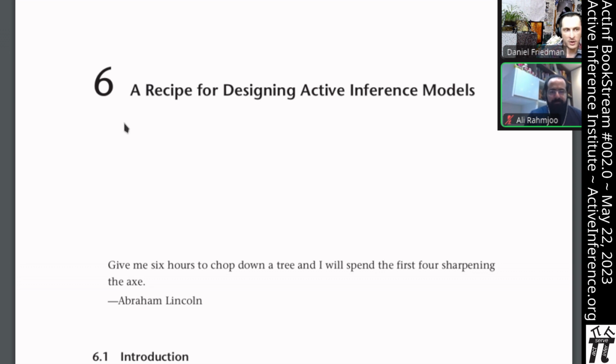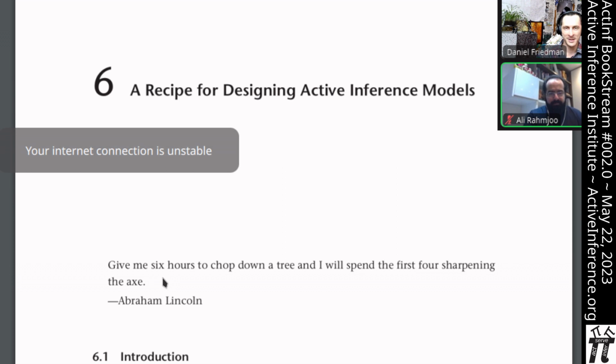All right, so now we are in chapter 6, a recipe for designing active inference models. Abraham Lincoln: "Give me 6 hours to chop down a tree, and I will spend the first 4 sharpening the axe." All right, Ali, what does the quote mean? And please lead us into this discussion.